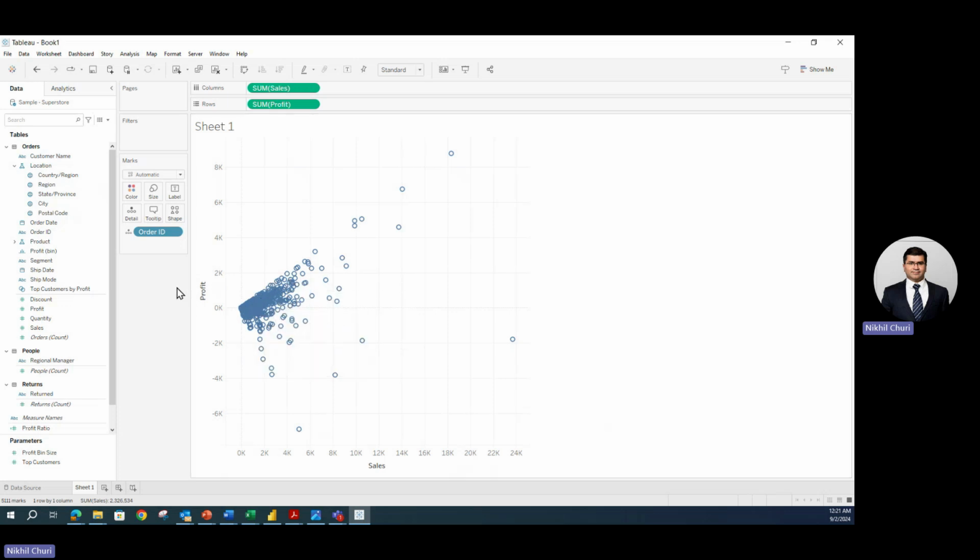Something more is, again, correlation analysis. In simple terms, correlation is nothing but trying to see if there is any strong relation between any two entities. In our case, it's sales and profit. So you want to see if there is any correlation, whether negative, positive, or no correlation between sales and profit.